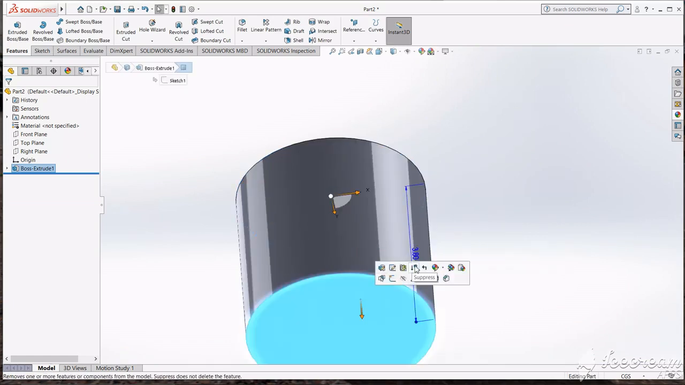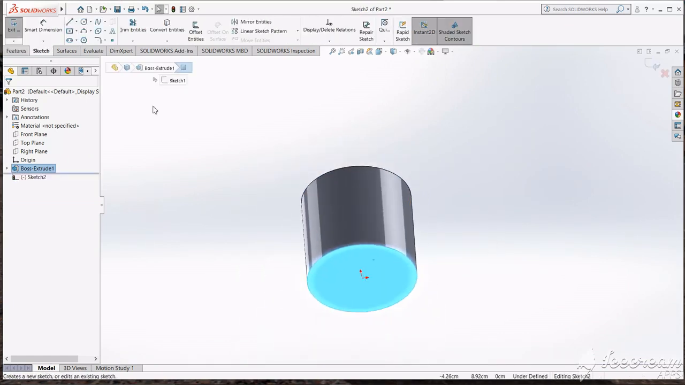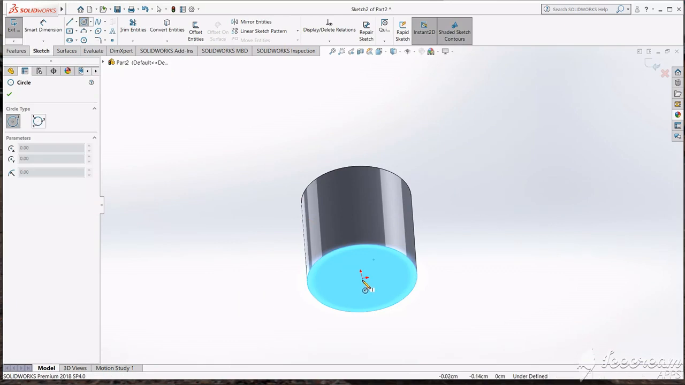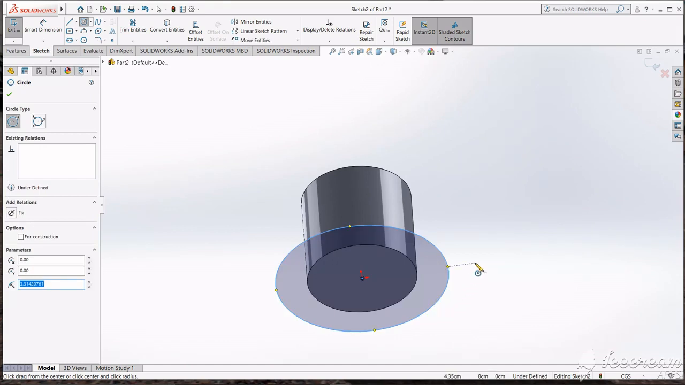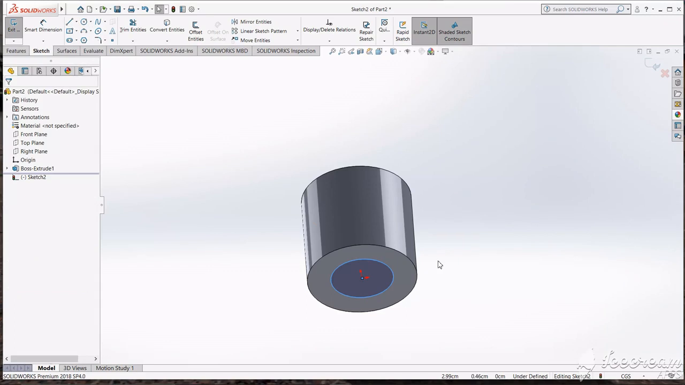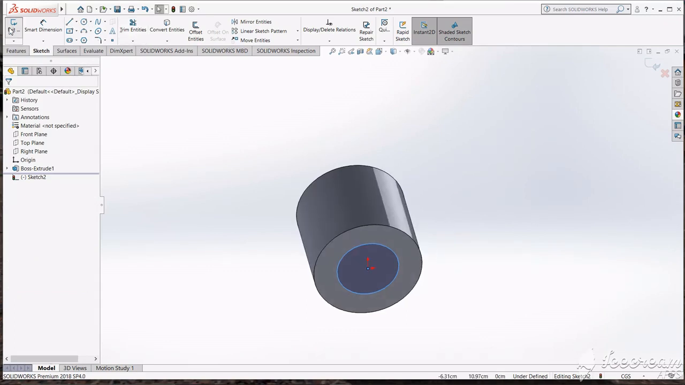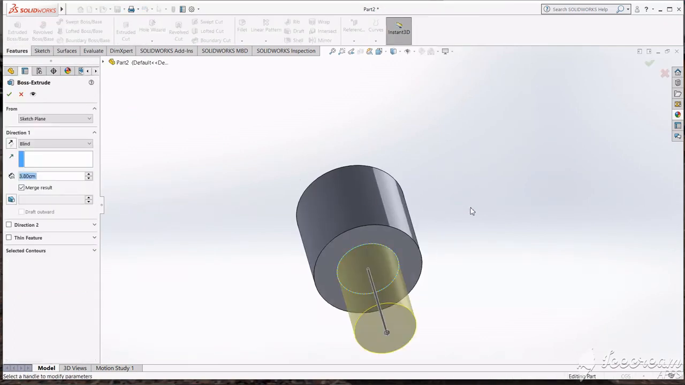Okay, now go to this plane and sketch. Draw a circle from the origin of radius 2.4 by 2. It's 1.2. Okay, now exit and extrude it up to 1.1.